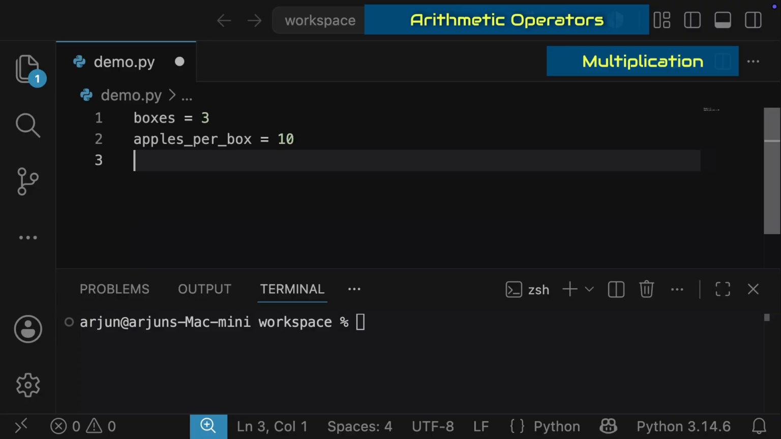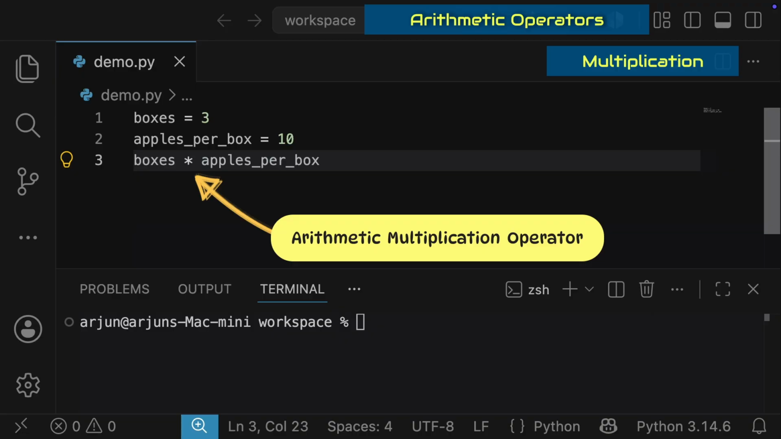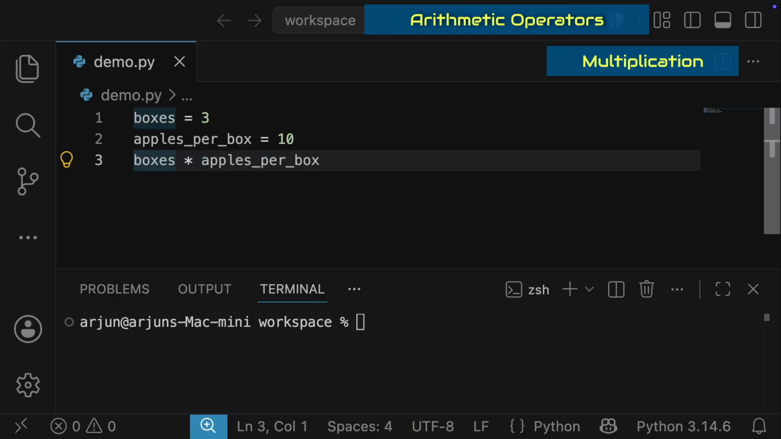Multiplication. Suppose we create two variables. Boxes is equal to 3. Apples per box is equal to 10. Now let us perform multiplication of these two variables. The star symbol represents the arithmetic multiplication operator. Assign the result of boxes multiplied by apples per box to the variable named total number of apples.